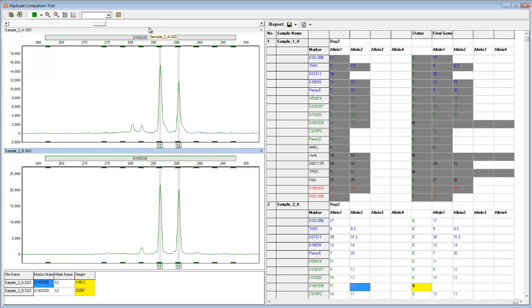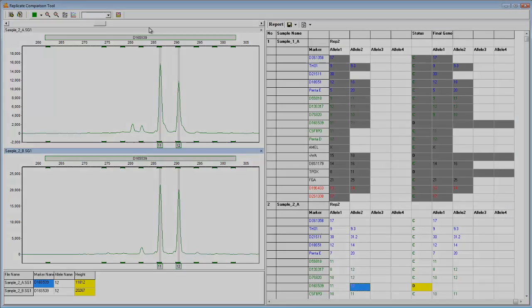And for more information on the replicate comparison tool, you can consult the GeneMarkerHID user manual or visit the replicate comparison webpage on the SoftGenetics.com website.